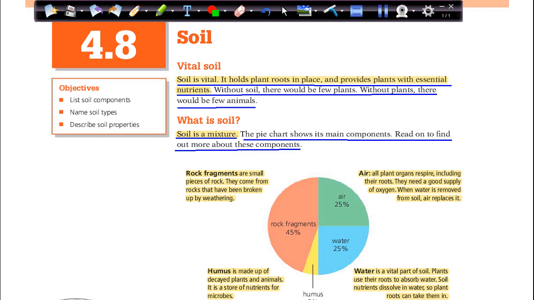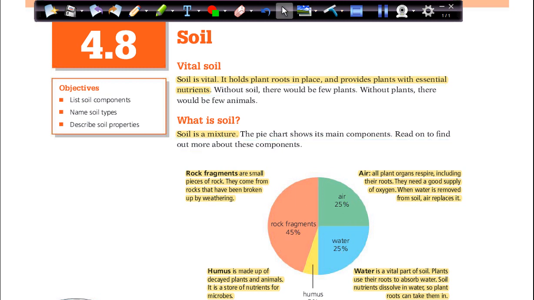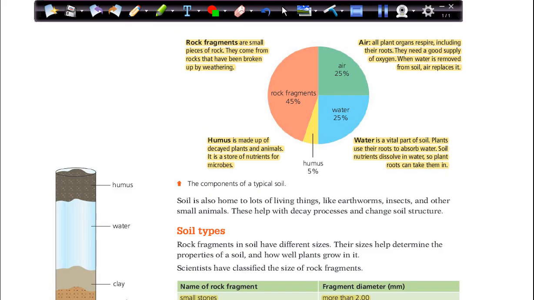So this is the pie chart. Why are we naming it a pie chart? Because it's like a pie. We can divide it like this, as you are dividing a pie. So first, it is made of rock fragments, air, humus, and water. Let's see each one of them in detail.